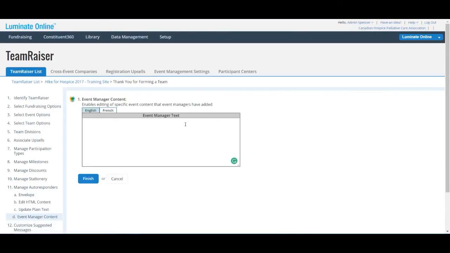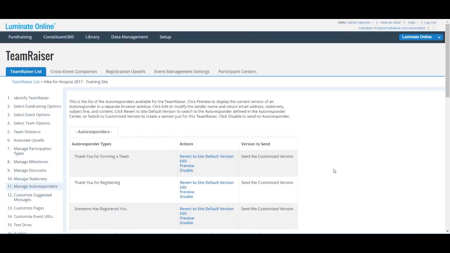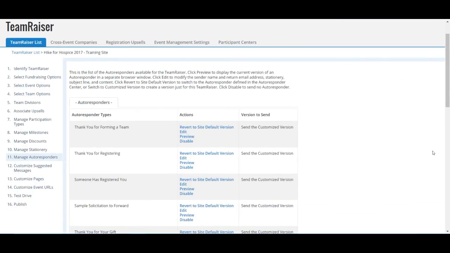This is something that you can add in for event manager text, but it's not really necessary, so I'm not even going to talk about that. It's just more or less a bit of an add-on piece if you wanted to add a bit of a personal touch. It's something that exists there as an option, but in the majority of cases, you're not going to want to do that. So once you're finished, you're just going to click Finish, and that's how you would edit one of these particular emails.